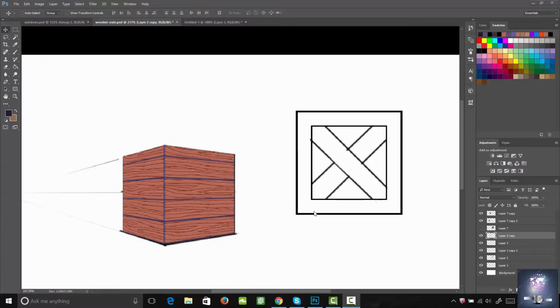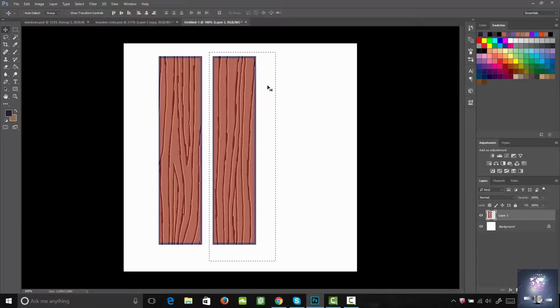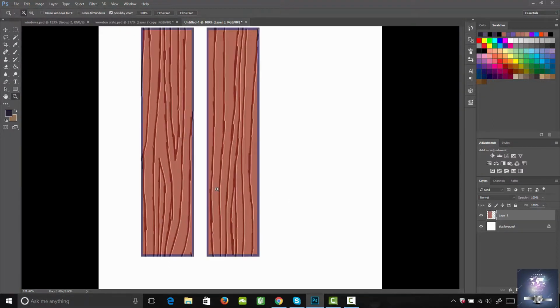In this lecture, we're going to go ahead and create this crisscross pattern and frame pattern for our wooden crate. So let's jump back into our document that has our two wooden pieces of texture. And what we're going to do is add a shadow line along the edge of both of these. So I'm going to zoom in there.